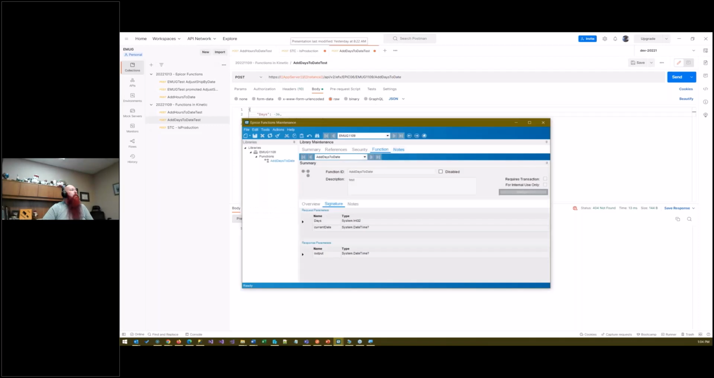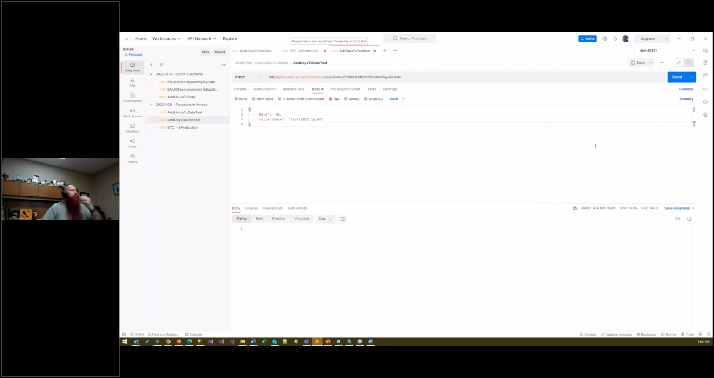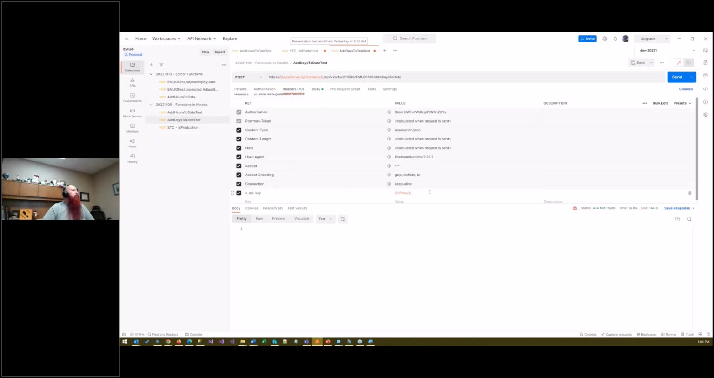EMUG 11, add days to date. You should be in there. Oh, because I didn't include my API key. That's why I'm not getting this. So I would need to go to, I believe, my headers, my API key, and my API key is there. It should be working. For some reason, I'm not getting my value back.